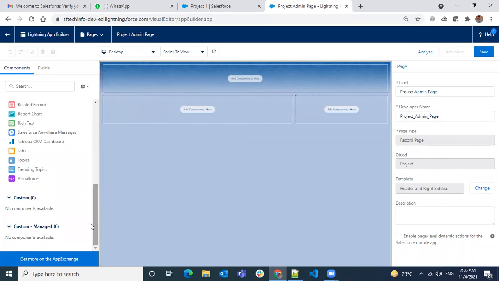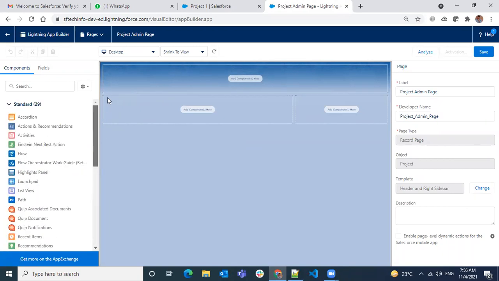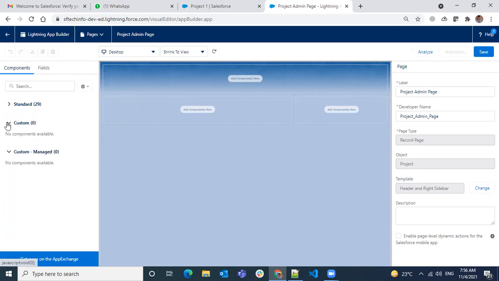Okay. Now, on the left side section, we have standard, custom, and custom managed. What are all these? First, we will discuss. Standard is what Salesforce offers by default, so we don't need to build anything. Salesforce by default offers all the available standard things. And custom is something we built with Lightning components. We can build custom components, and those can be dragged and dropped into the Lightning App Builder. And then you have custom managed.